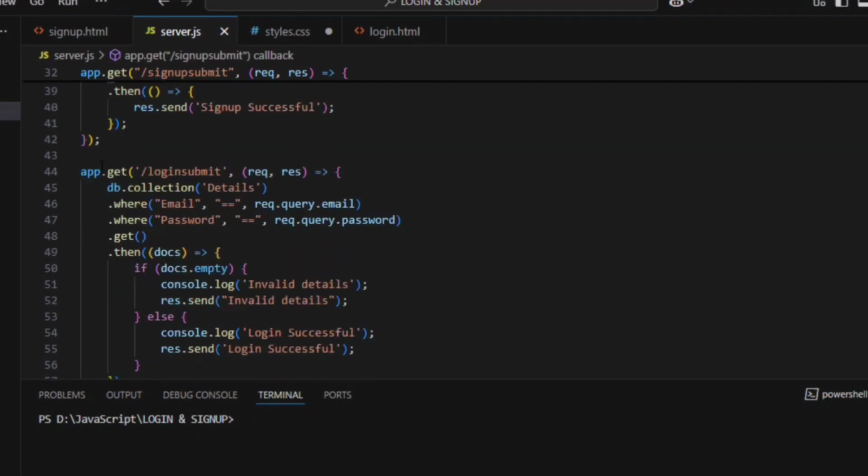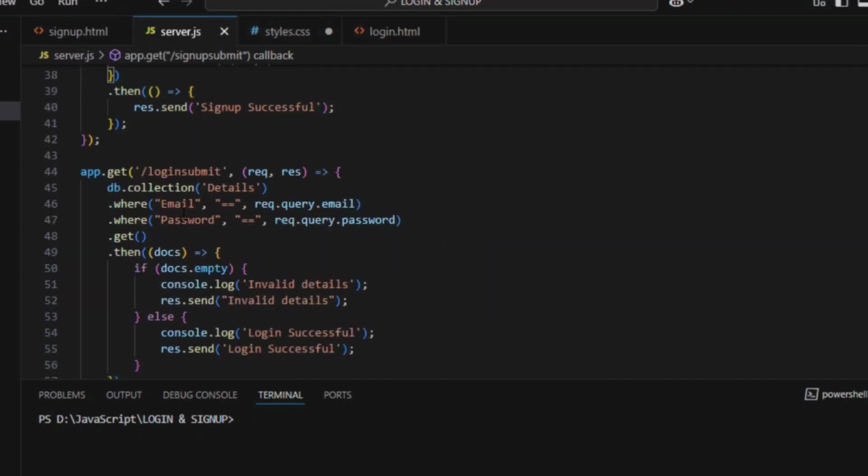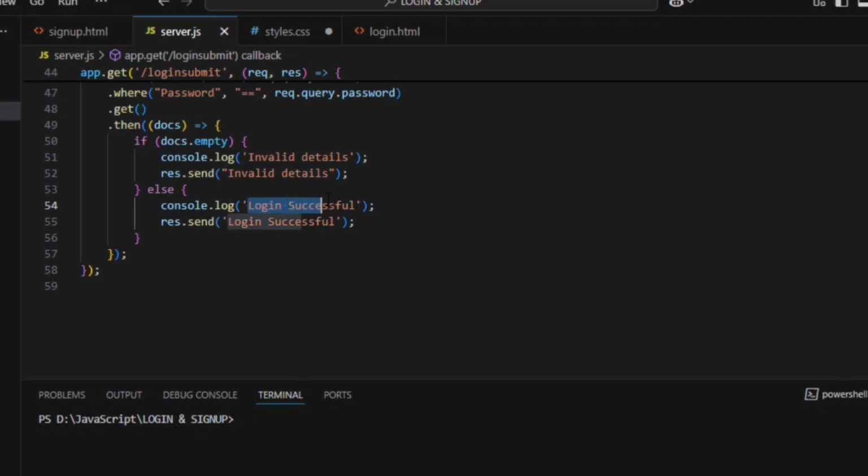And this is the another route, login submit. This is performed when we click the submit button in the login page, which checks the email and password that we have entered against the details we previously created in the sign up page, which are stored in the Firestore database. If it is incorrect, then it sends invalid details. If it is correct, then it says login successfully.